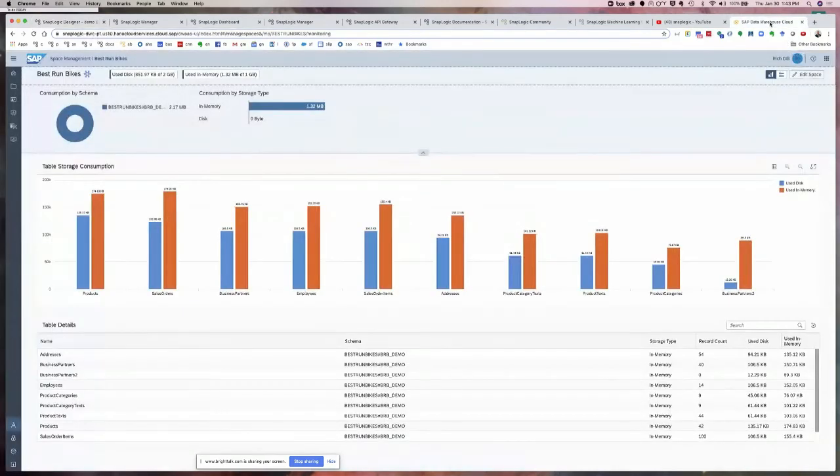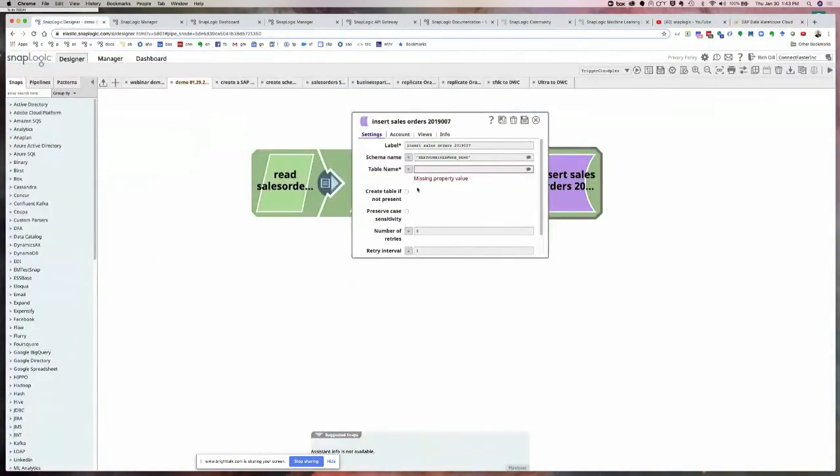And if we go over here, you'll see that in space management, I have a space called best run bytes. I created these tables and populated them with data using SnapLogic with a series of pipelines that I'm going to demonstrate and show you over the next few minutes. So these are the tables, and these are the record counts in each of them. We go back to the designer.